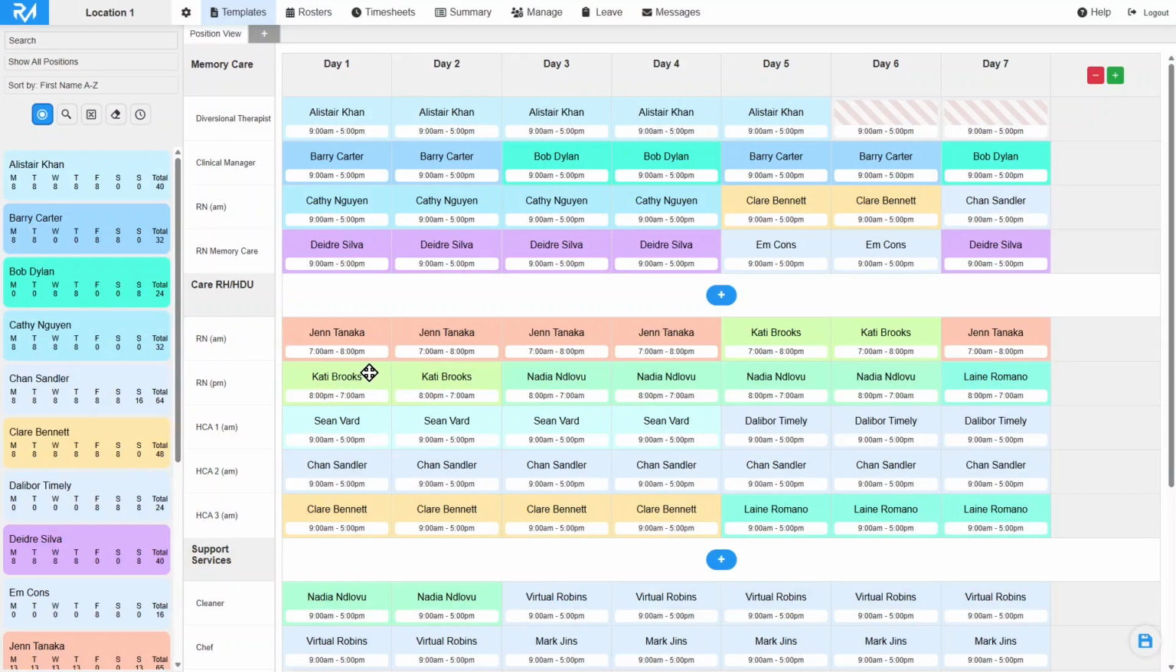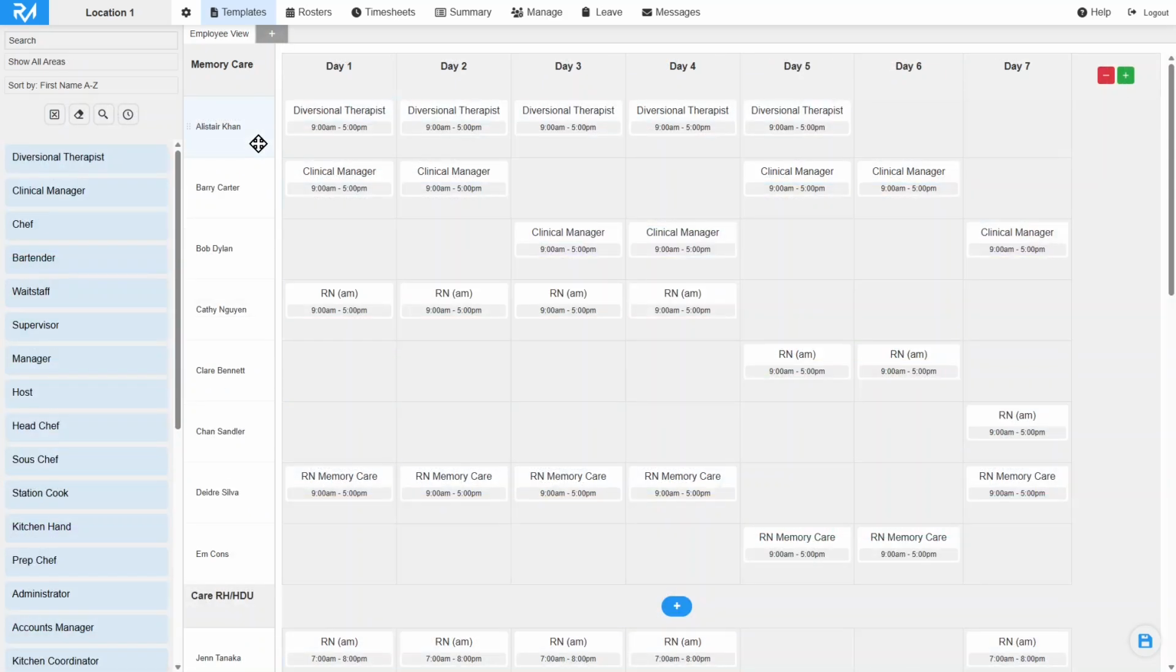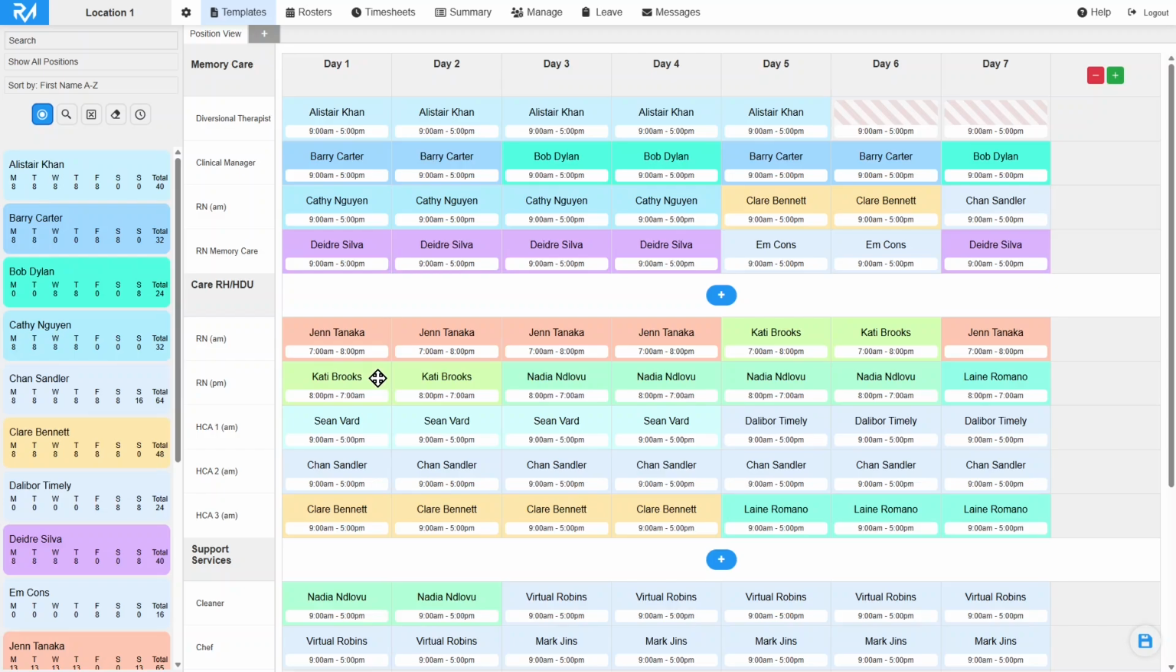A position view template means that positions appear down the left-hand side, and the cells in the table are filled with employees. This is different from an employee view template, where employees are down the left-hand side and positions appear inside the cells. We strongly recommend position view rosters if your primary question when building a roster is, do I have this role covered? This layout works best when coverage and compliance matters.